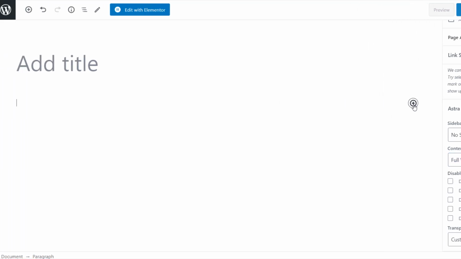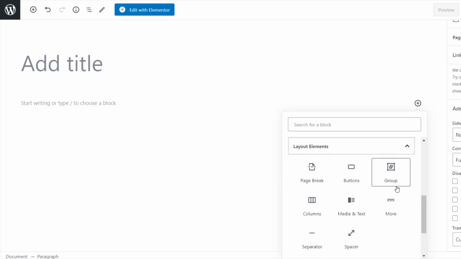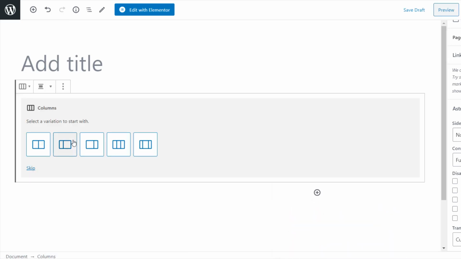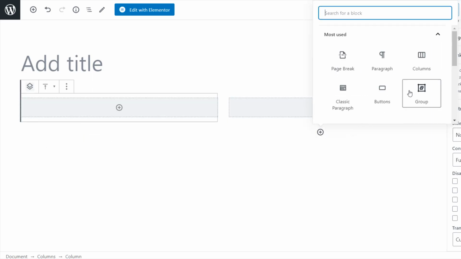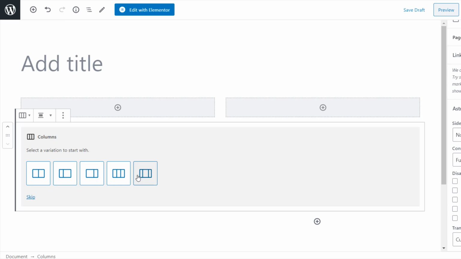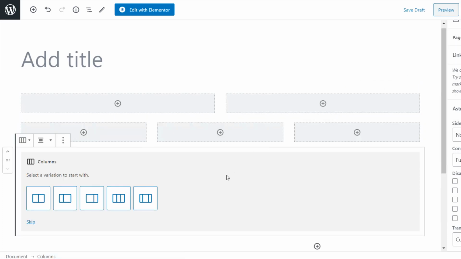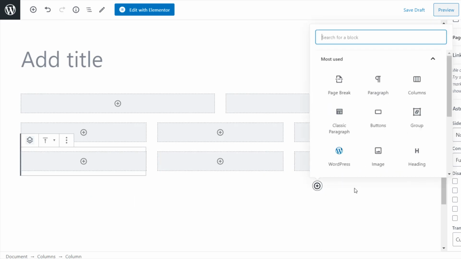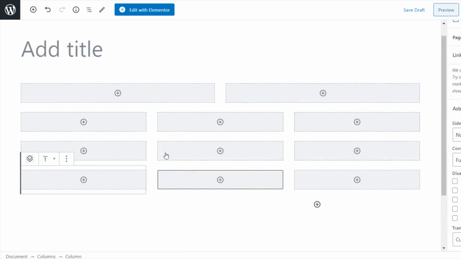Now, first thing to do is add a block. And when we add our block, we're gonna scroll down to layout elements and columns. So the first block is gonna be two columns. I'm gonna add three more blocks, and these three blocks are going to have three columns each. Okay, so now we've got this general layout.